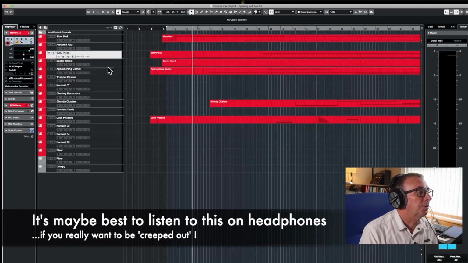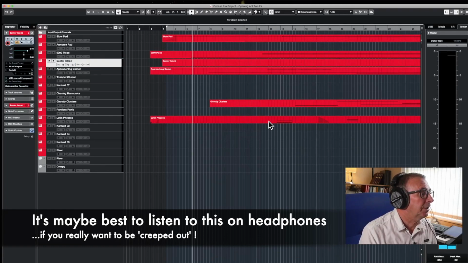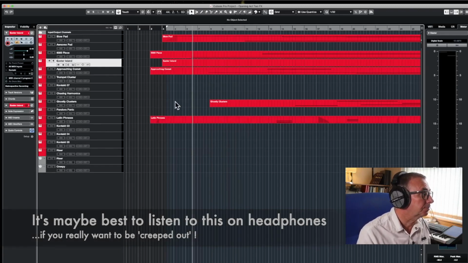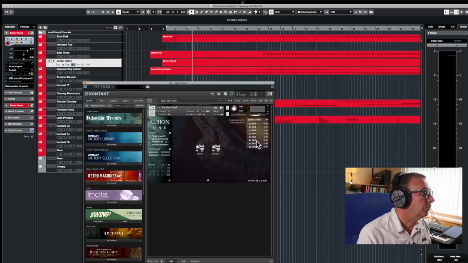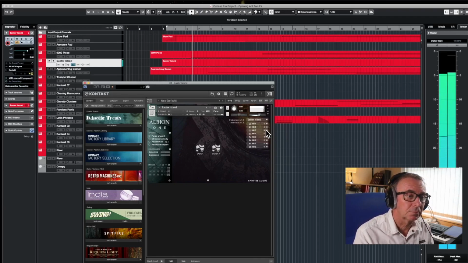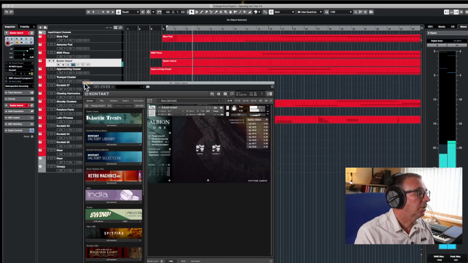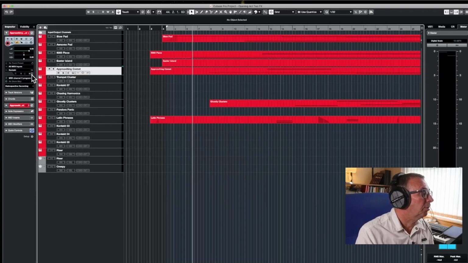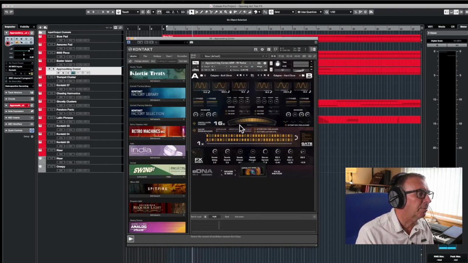And nothing would be scary if it didn't have any Hollywood-style bangs in it. If I can find them. Where are they? I think they're in here. Here we go. Plenty of rumble there. I then found Approaching Comet. I think that is also in Albion 1. Yes, it is.